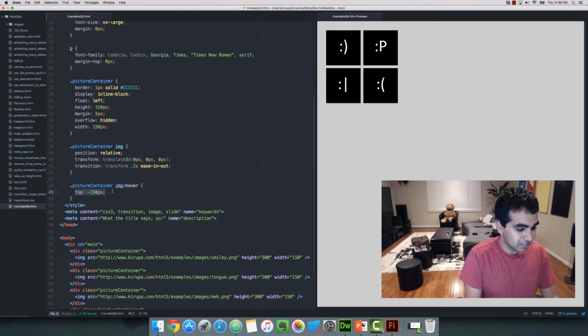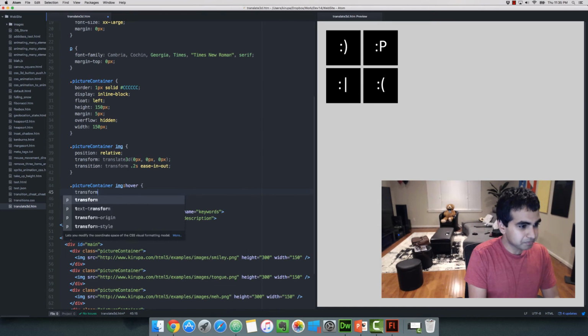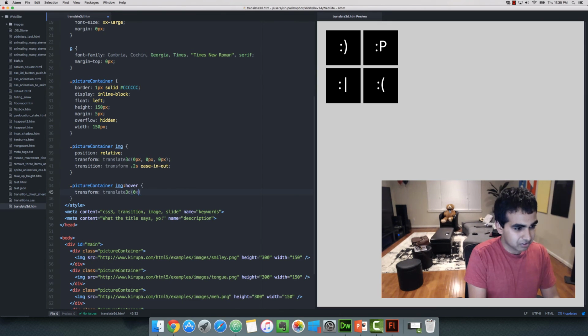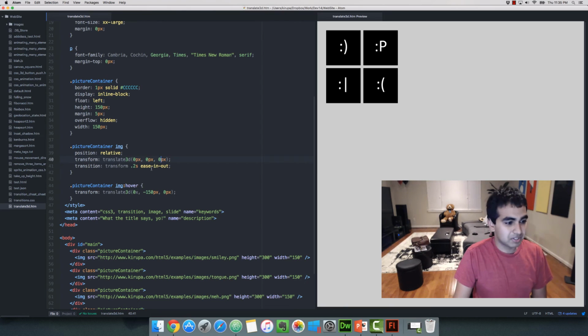I'm gonna specify transform translate 3D. And this time the X value is 0 pixels. The Y value will be negative 150 pixels, which corresponds to the top value you had earlier. And then Z is gonna be 0 pixels again, because I don't really care what is specified here as long as it is specified so that our GPU does all the work.